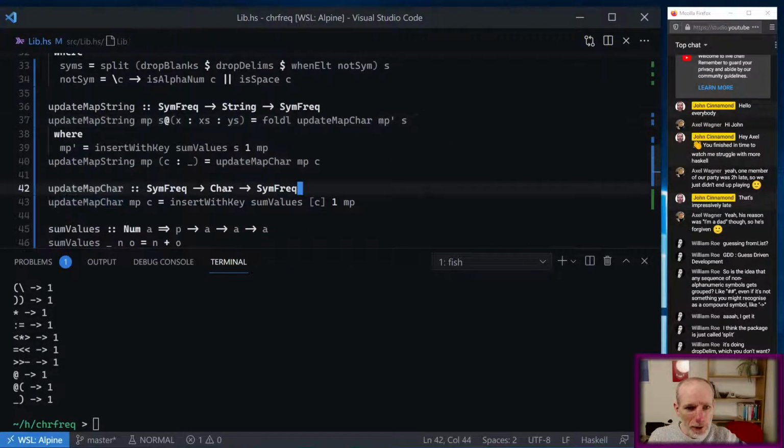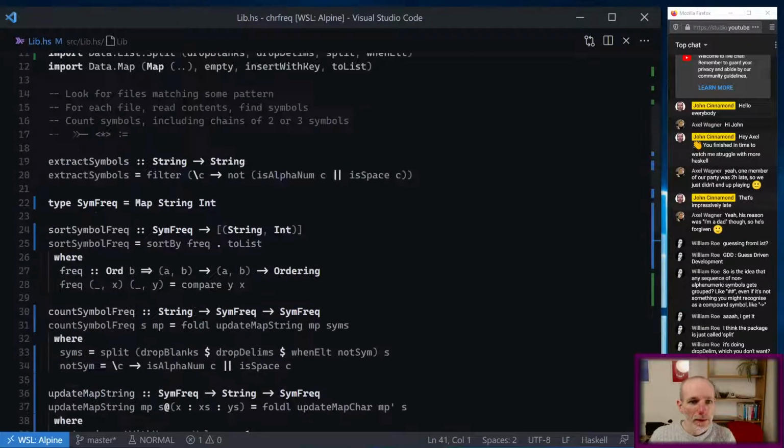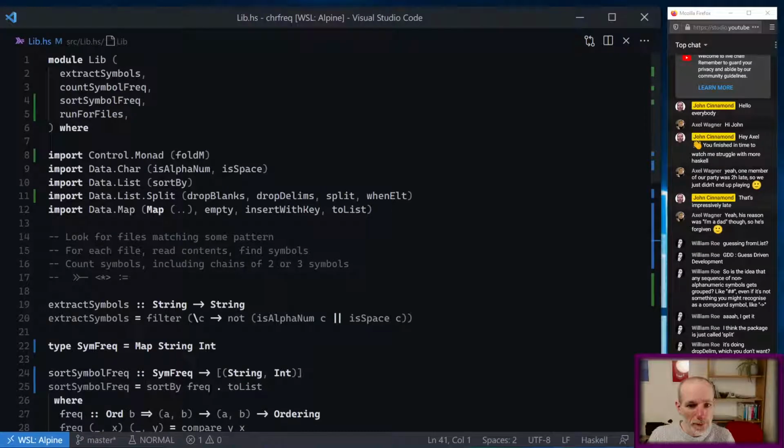I'm sure I could come back and improve bits of it, but I've now written something where I give it some files and it gives me back the thing I asked for. So: read contents, find symbols, count symbols, including chains of 2 or 3 symbols, or basically 2 or more symbols. And that seems to work just fine, which is cool. So this is the end of my first program in John Learns Haskell.